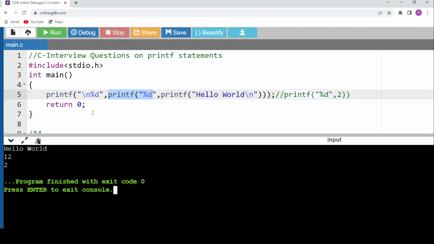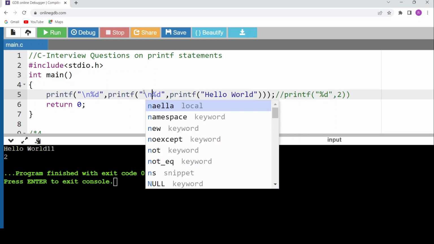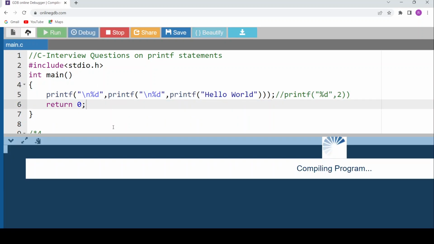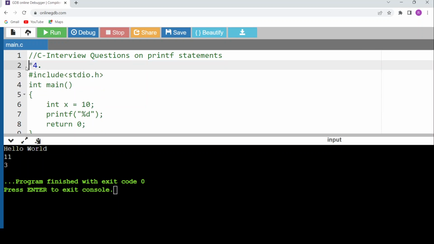Okay, hello world and 12. Why 12 here? Printf hello world followed by slash n. There's one more slash n, right? If I remove slash n, it will be hello world 11 and 2. If I give backslash n here, now run the code. Hello world 11 and why 3? Because after printing hello world, you're coming to a new line, and then you print 11, right? So how many characters? New line followed by 11, so there are 3 characters. So the outermost printf will print 3 characters. Got it? Okay, now let's move on to the next question.